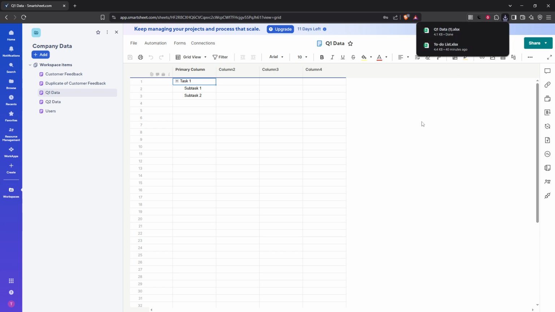By following these steps, you'll be able to export any Smartsheet data effortlessly and according to your specific requirements. With practice, you'll find that these options provide flexibility and utility, enhancing how you manage and share your project information.